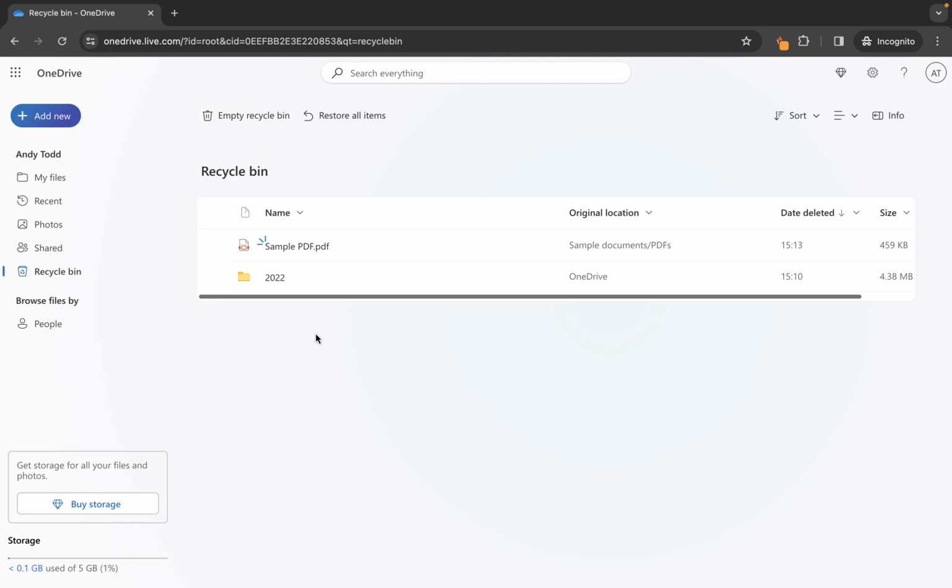Now, let's say, for example, we wish to bring back these two files and folders here. This is a folder containing multiple files. It will bring back the folder and all of the files that live within it. So let's check both of these and let's click restore. So we're going to be looking for the sample PDF inside a folder called sample documents PDFs, and 2022 will be at the root level because it tells me it's OneDrive here, and we'll be able to see that one easily. So let's go restore.